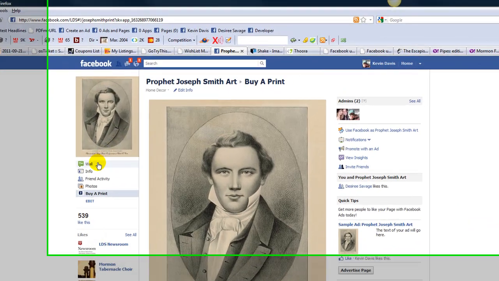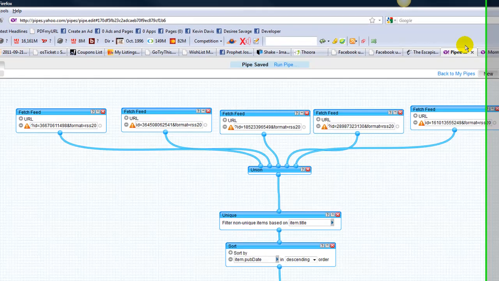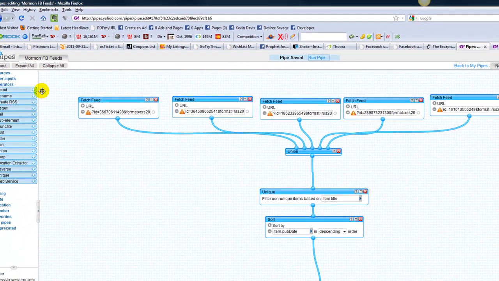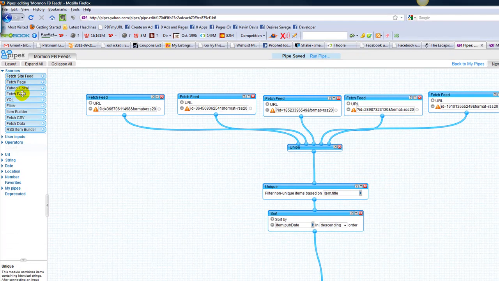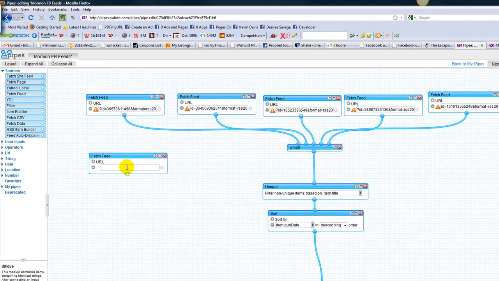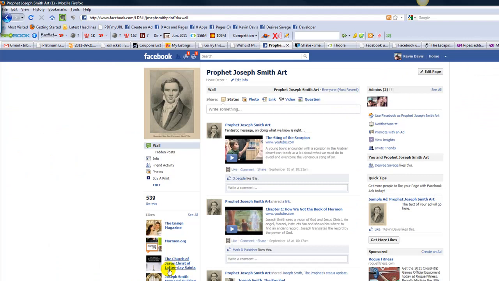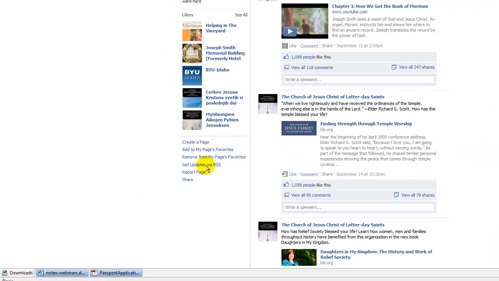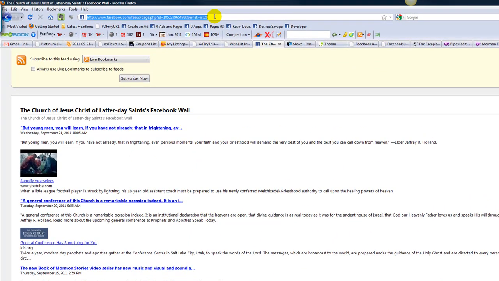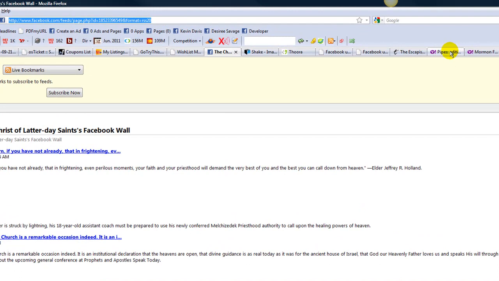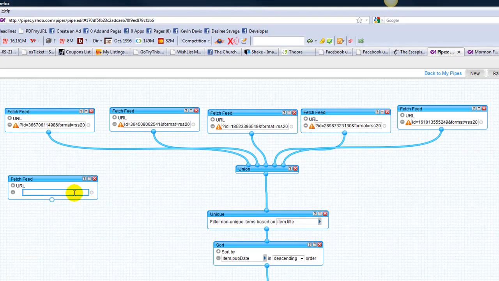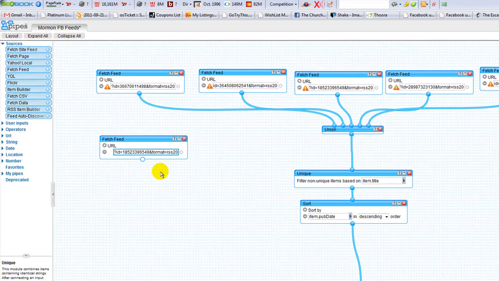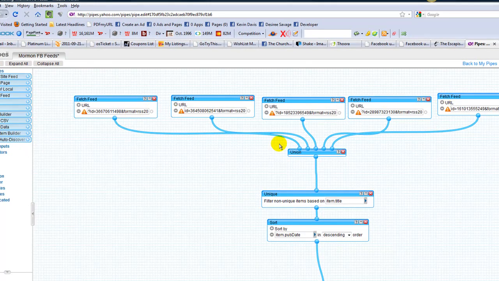So, just to go over what you saw there on the Pipes. The first box here is the fetch feed. That is under sources, so it's this box here. I just drag that over, and I would go out to the fan page. So let's say if we go to this one for the church, I would then go down, get updates via RSS is down here, and I just copy this URL and put it into the space provided there.